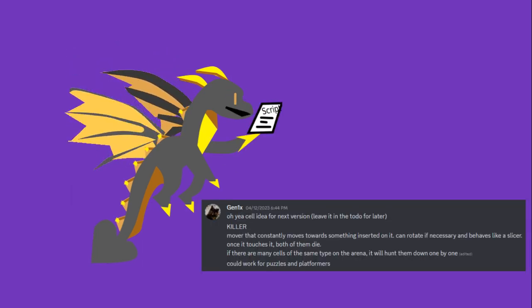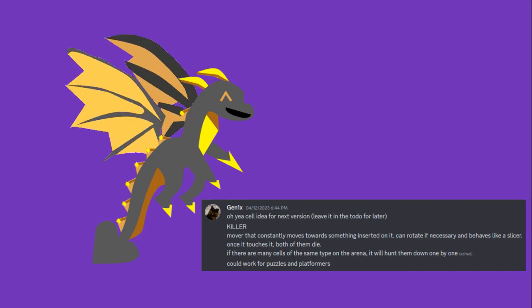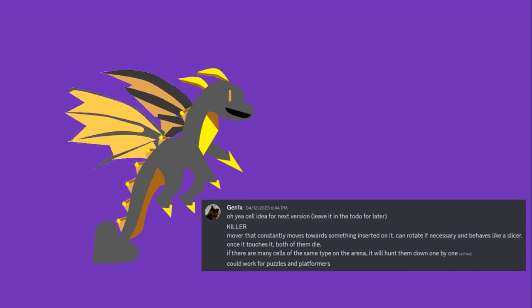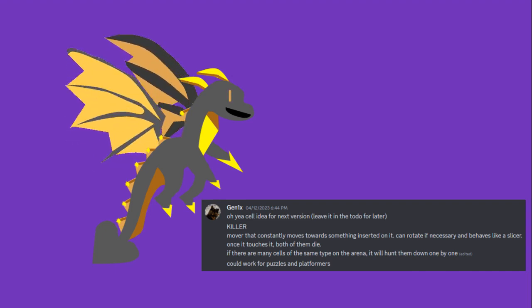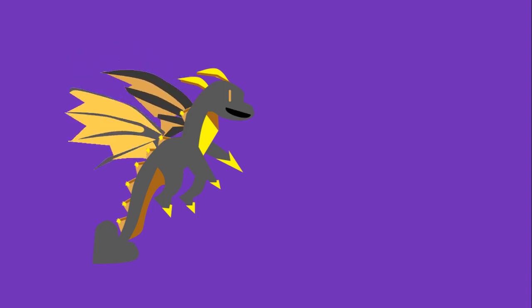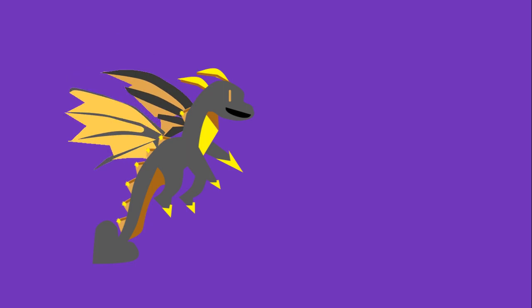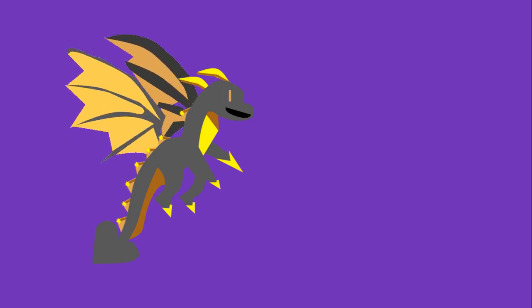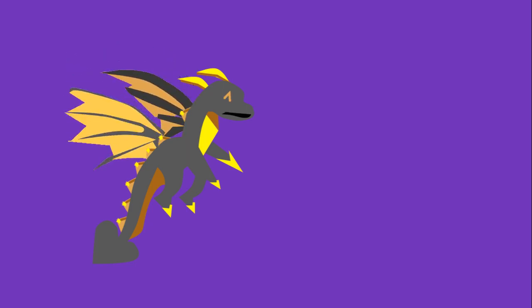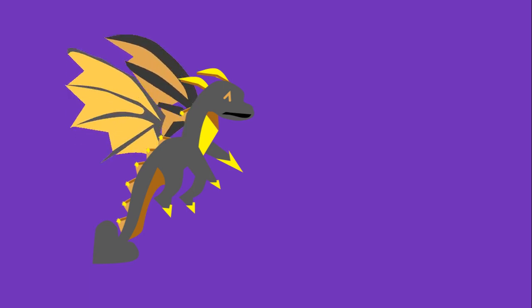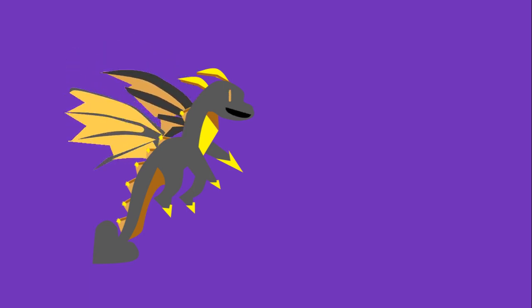Cell 1, Killer, suggested by Gen1X. This cell acts like a super missile that also seeks towards the inserted cell type. For this first cell, I'll step through the general process of how I add a cell. I did this for the rest, but if I kept going over it for each cell, this video would be really repetitive. The first step that I do to add a cell to Monomod is creating the sprite for it.